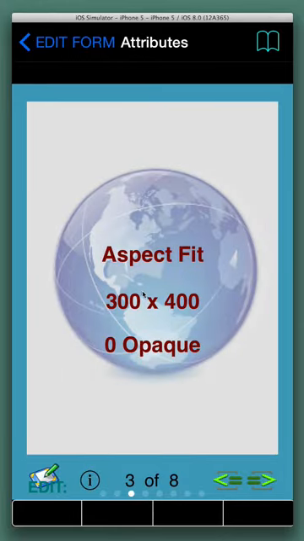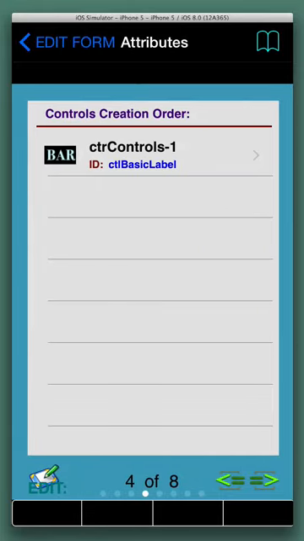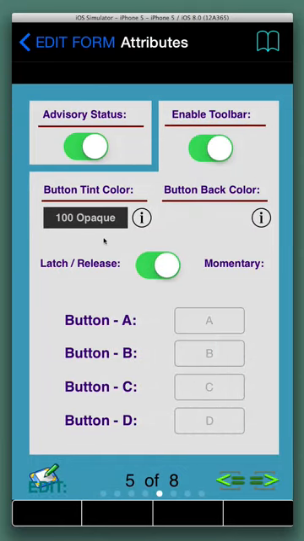And our aspect fit is the hello world. As you can see here, is the hello world program. And it has the one controller label. This is the hello world program that we had from before.